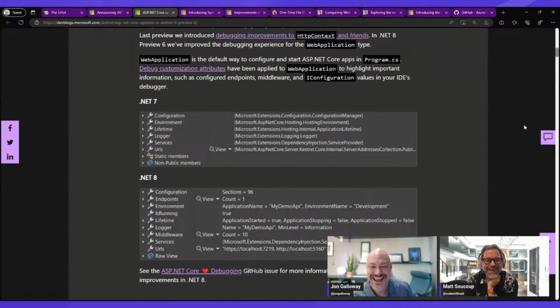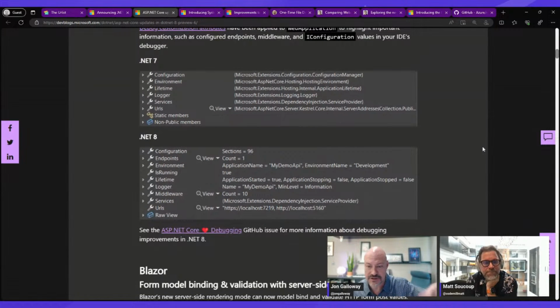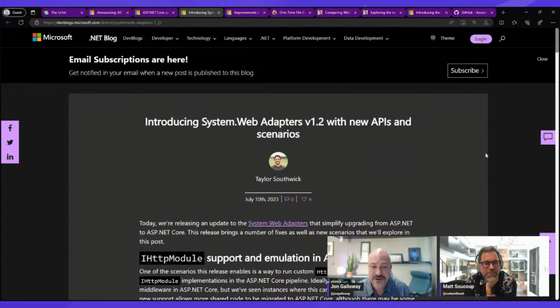This is an example, but if you look over the past few releases, there have been a lot of other ones where it's just, okay, showing the type of the logger is not super helpful. Let's actually show the information in there.